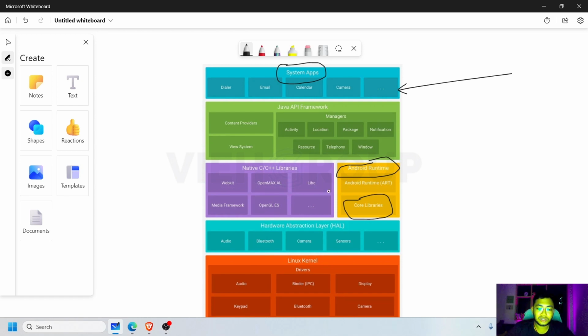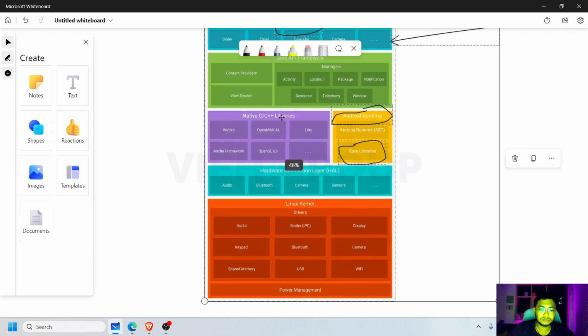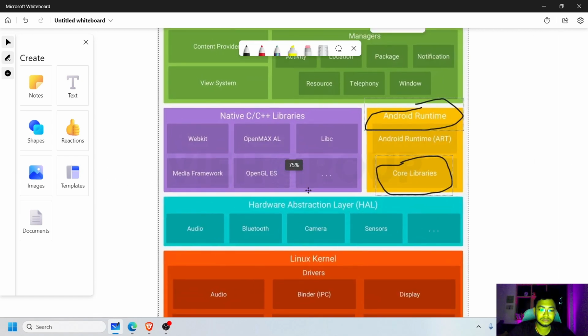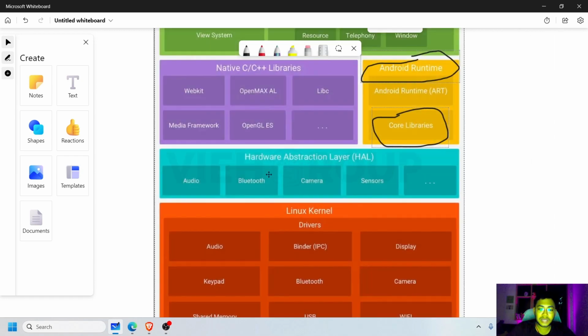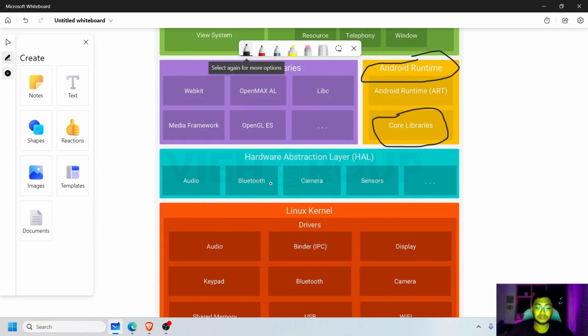HAL is basically something which is called hardware abstraction layer. So this provides a high level API for hardware management, for example, for audio, Bluetooth, camera and sensors. So these are things.